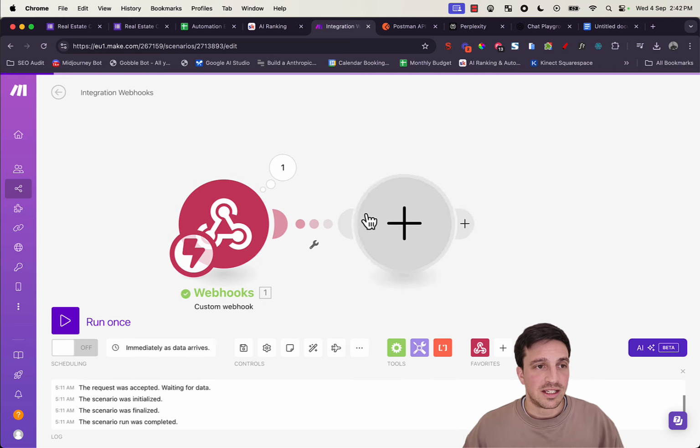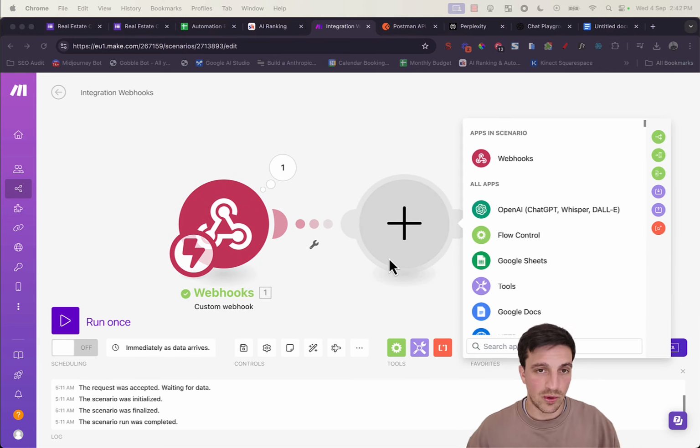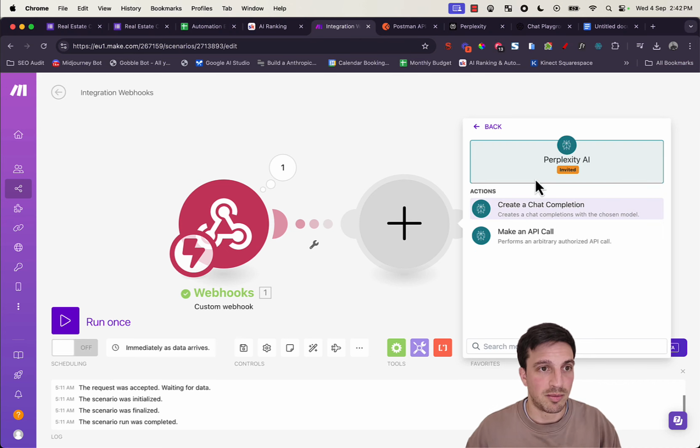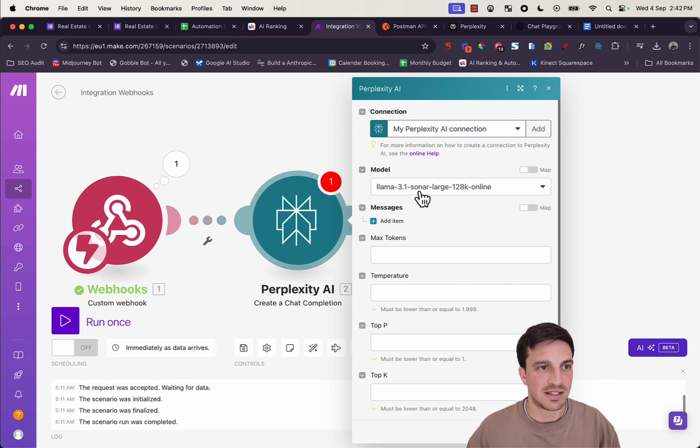Now, there's a couple of things that we want to do now. And what really takes this automation to the next level is doing a bit of research about the property market within the location where it's being built. To do that, we're going to use Perplexity. And Perplexity AI has a Create a Chat Completion. We're going to keep it as it is, the Llama Sonar 1 model.